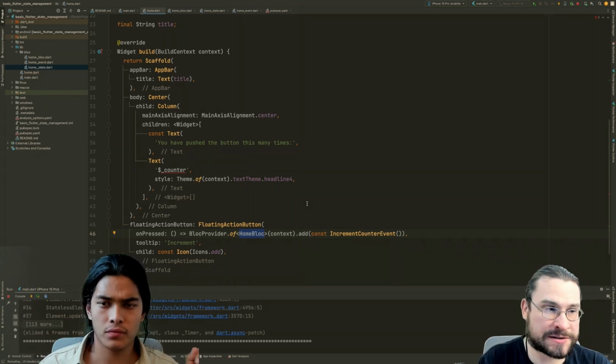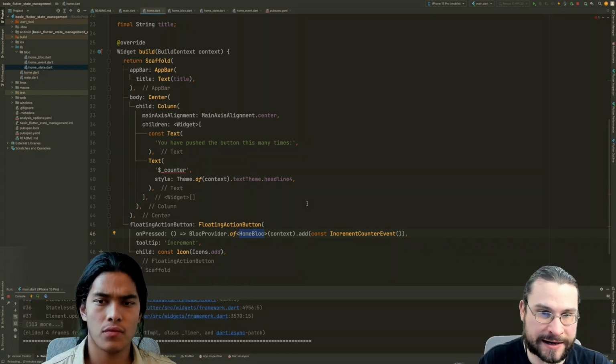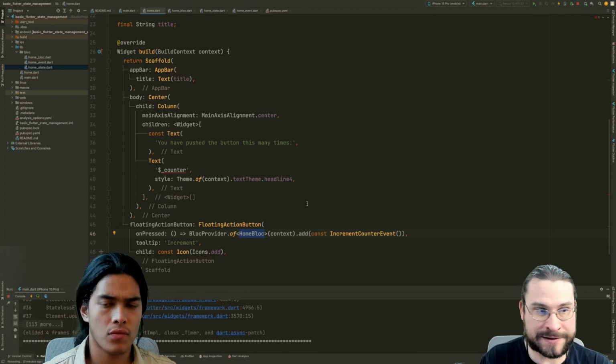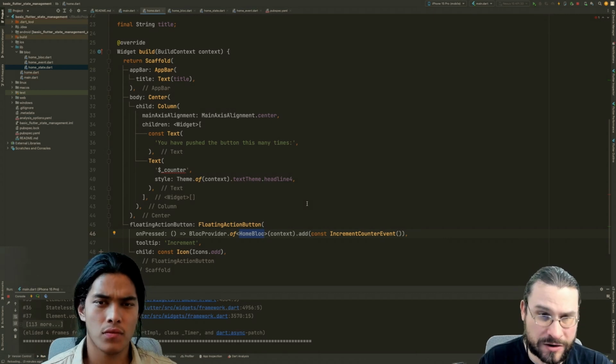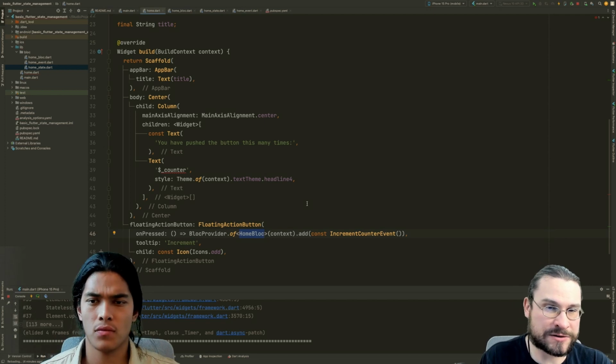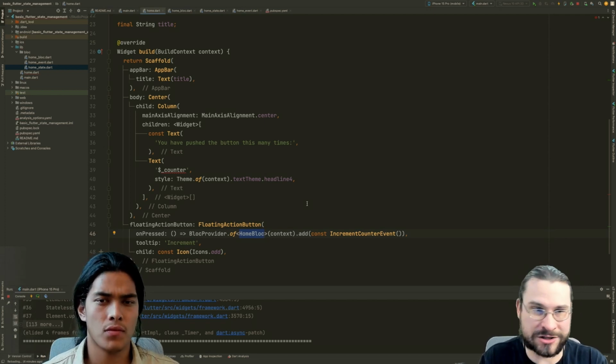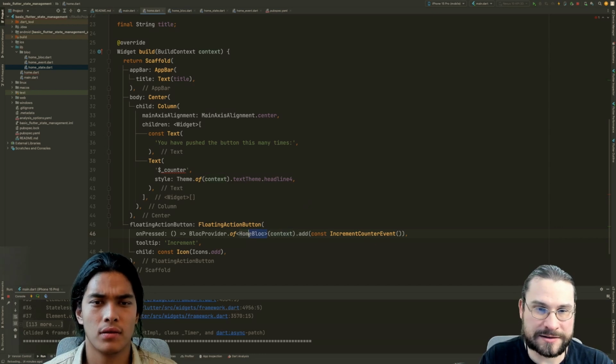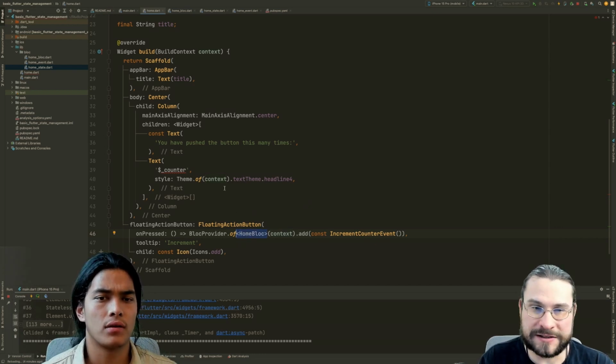Okay. Because there is also kind of a MultiBlocProvider holding multiple instances of different BLoCs. And we also need to specify which BLoC we are actually addressing. So that's the reason why we need to tell what BLoC we are looking for. So that's the first thing.